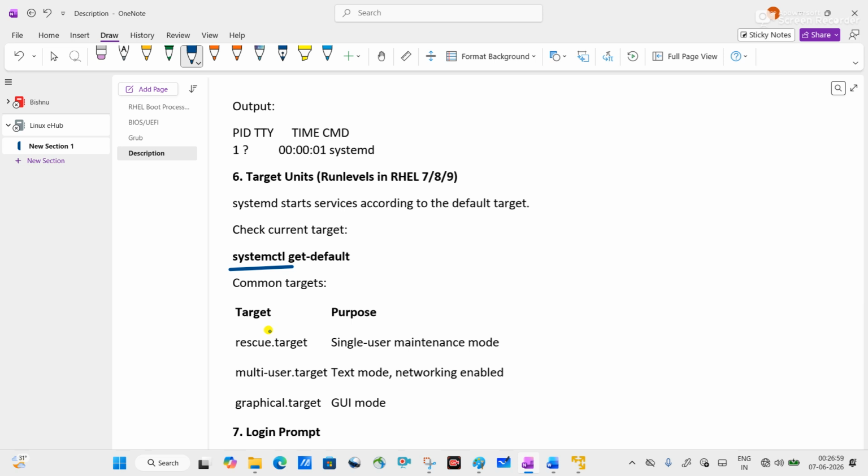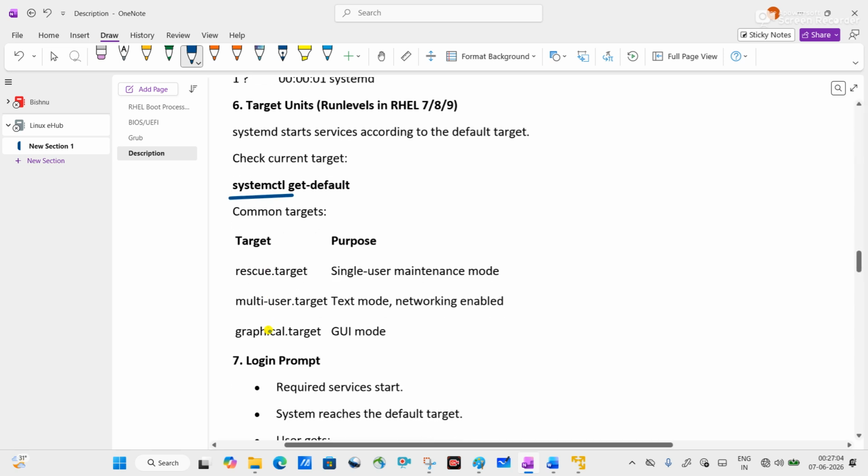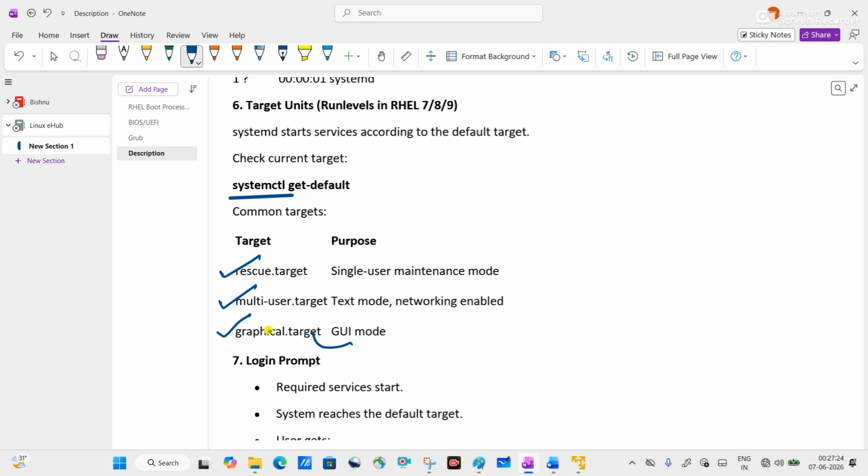It will check for the target. What is the default target configured in the server? There are three types of target you can configure by default: rescue target, multi-user target, and graphical target. According to our default setting, it will start that target using the systemctl command. If the graphical target is configured in my server, then GUI mode will start. If multi-user.target is selected, then text mode or the command prompt will start.